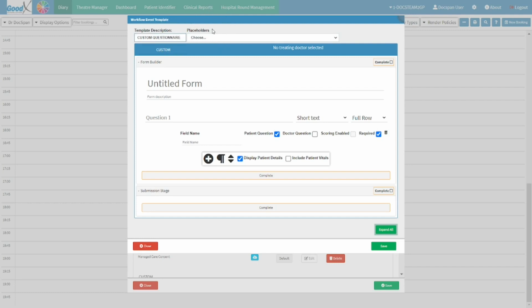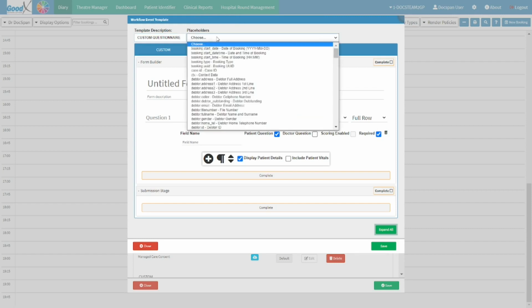Placeholders allow the user to customize the template with pre-filled information relevant to the recipient when using a placeholder. Click on the choose drop-down menu to select the desired placeholder. For more information regarding placeholders, please refer to the workflow event placeholders user manual linked in this video's description.